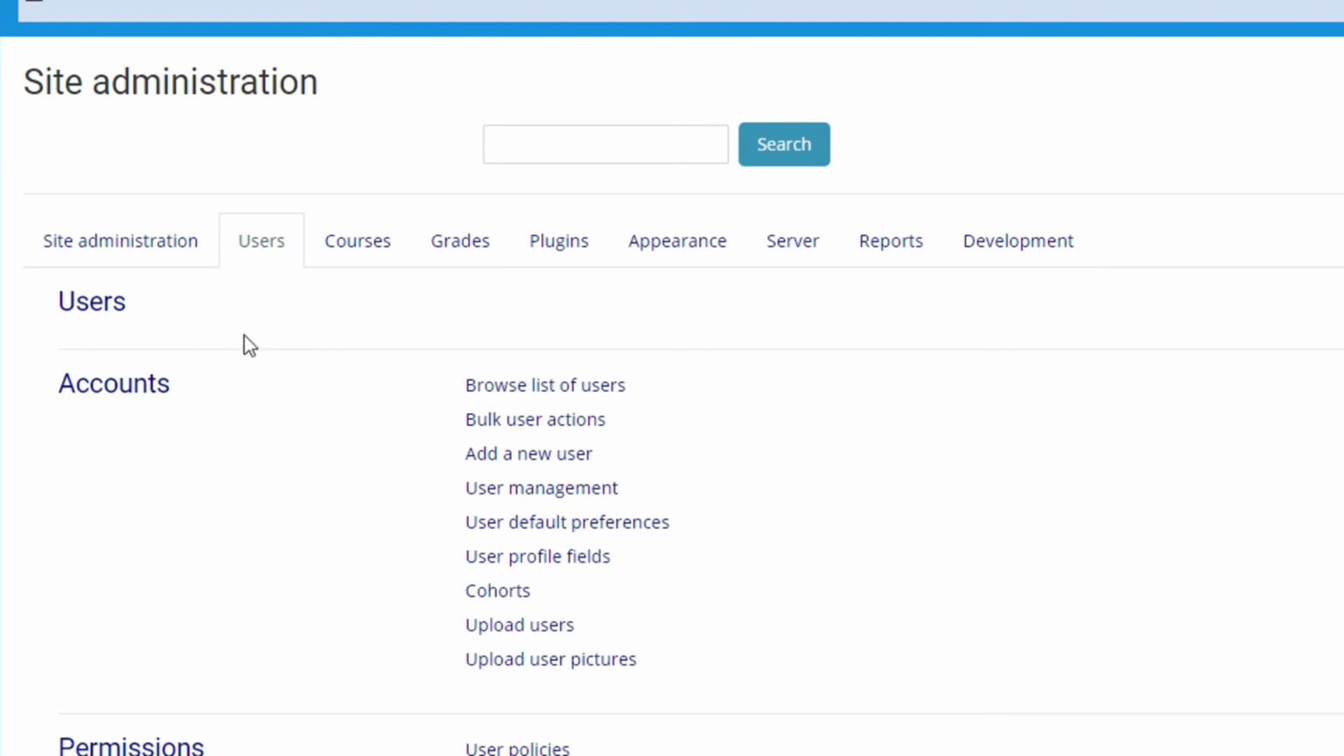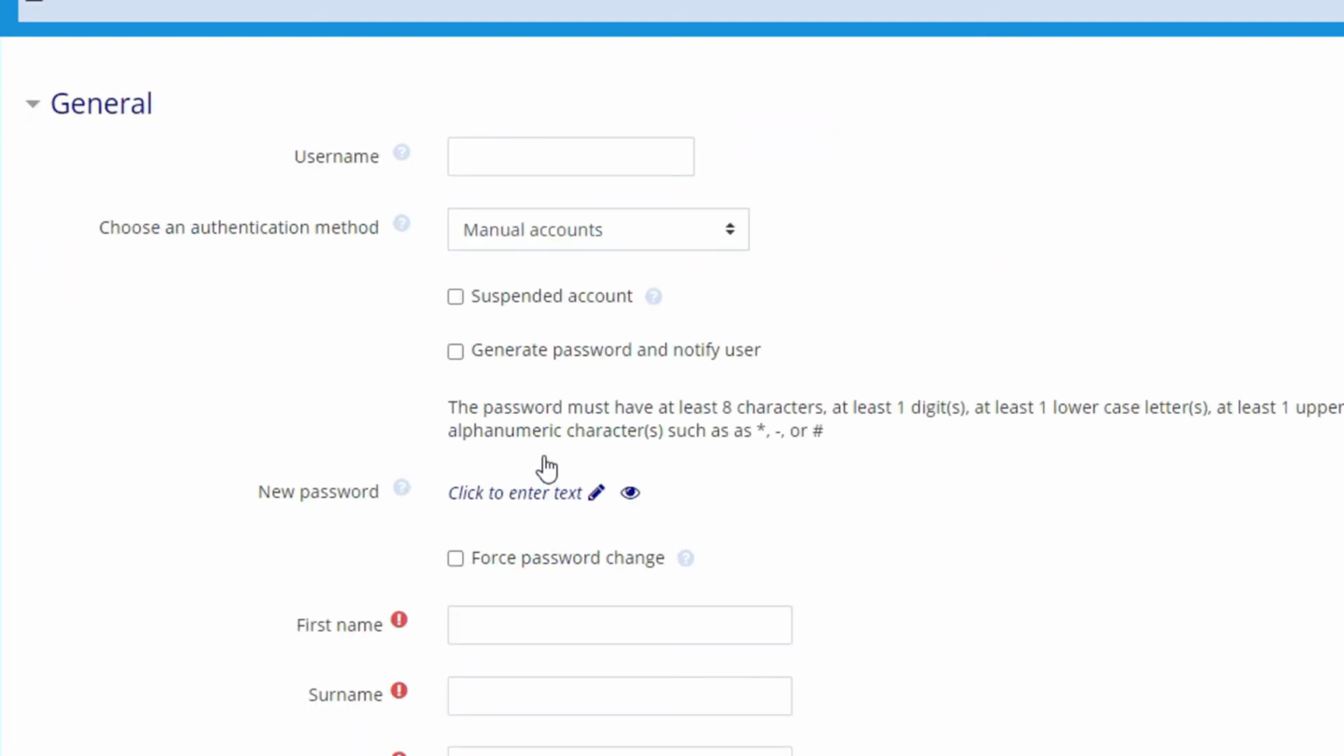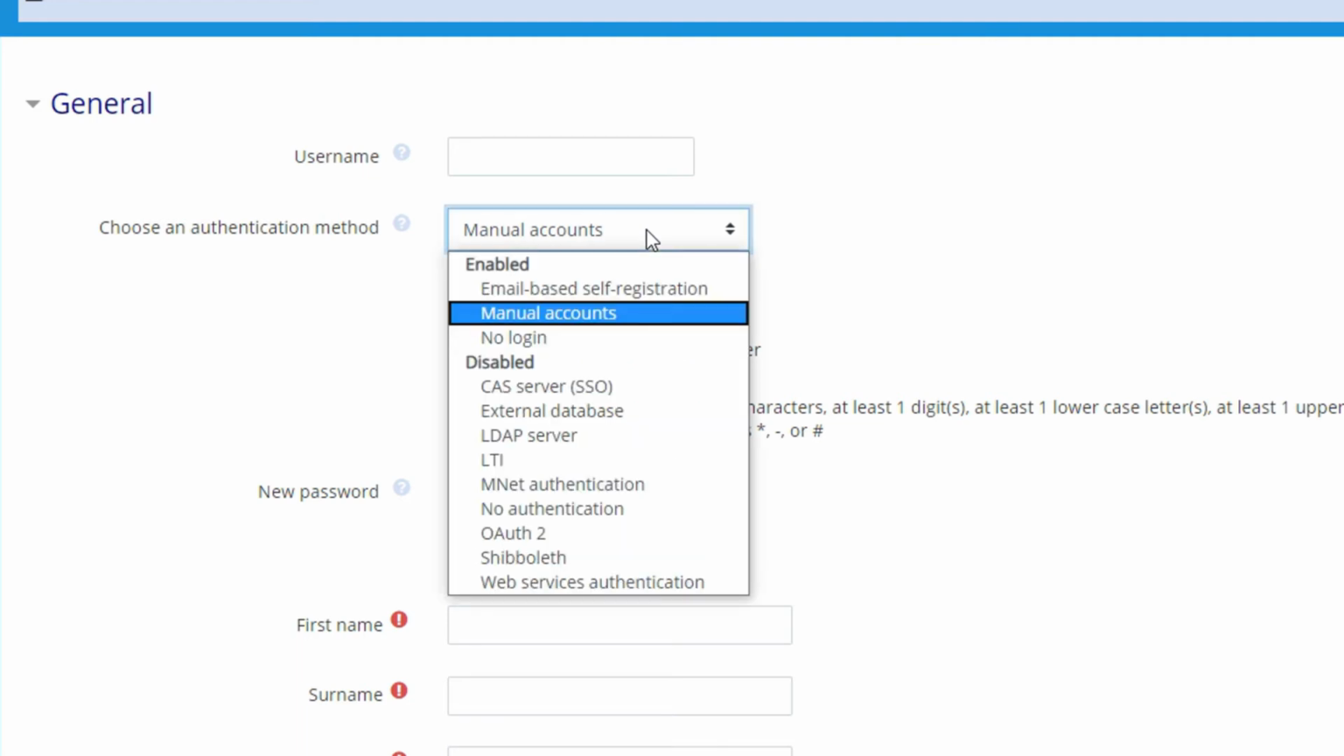Obviously, you want to set up users. So if you want to add a new user, you can click here. You're going to give the user a name. This is a manual account, so that's going to stay the same. You do have other options. You can make it email-based registration, no login, which I don't understand why I'd want to do that.